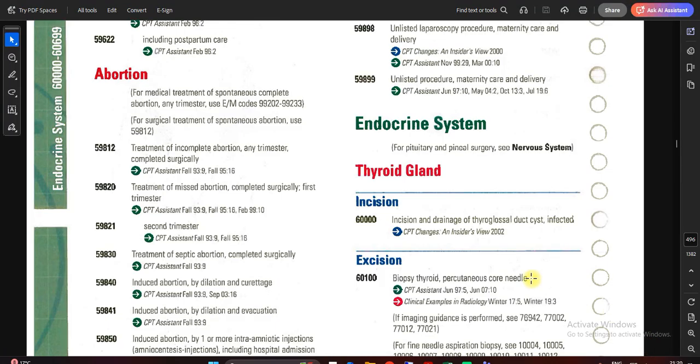Okay, abortion. So what is abortion, guys? Simple. Abortion is termination of pregnancy. Okay. For medical treatment of spontaneous complete abortion. The other name for spontaneous abortion is miscarriage.